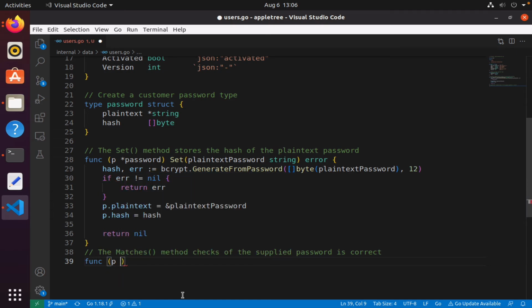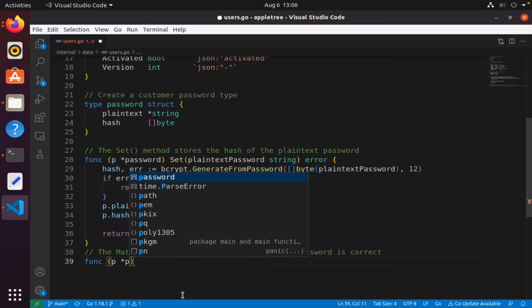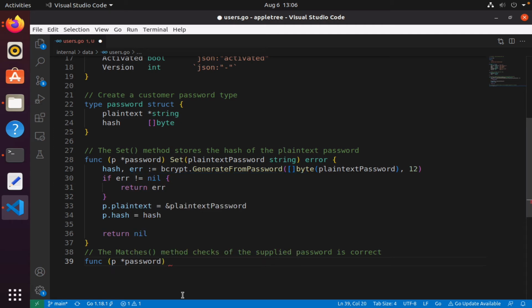So we're going to call it P on password matches, and we're going to pass in the plain text password, and of course it's of type string, and we will be returning whether it matches or not, so a bool, and whether there was an error.